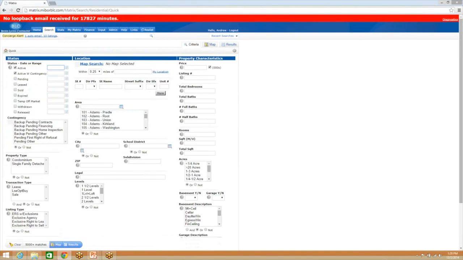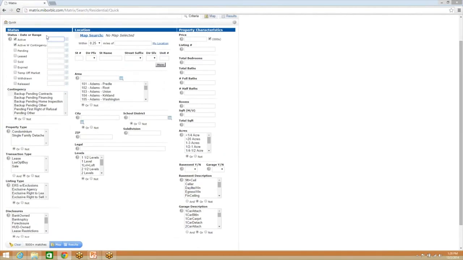Now what we're looking at right now is your default search form within the Matrix system. And you'll see that it's broken up into three columns: status, location, and property characteristics. So right off the bat, let's start with status. Now the property that we're looking for, our subject property at 498 Meadows, is a purely active property. There are no contingencies attached to the listing. So I'm going to eliminate that box just so I'm narrowing down my search.